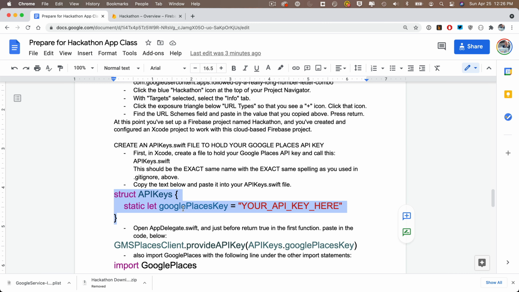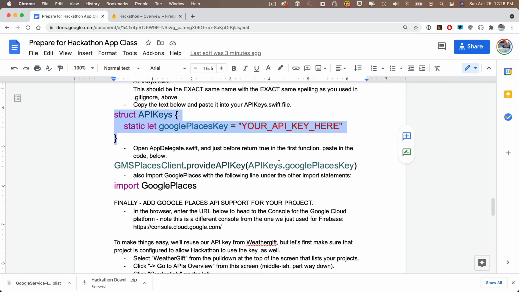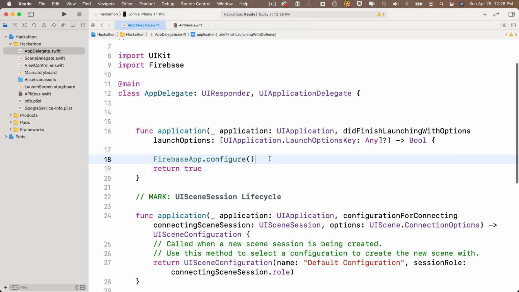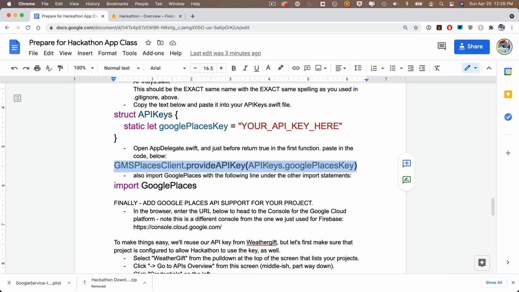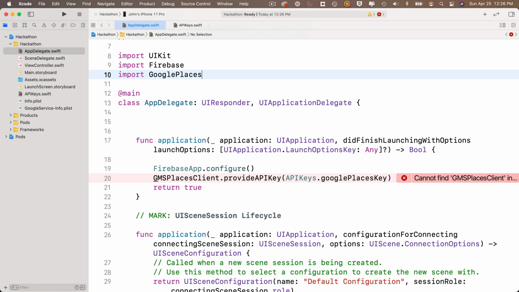Then back in our instructions document, we have to add a couple of things to our appdelegate.swift. So first, copy this GMSPlacesClient.provideAPIKey, head to appdelegate.swift, and again in this first function here, I'm going to paste it just before return true. Then I'm also going to copy this import GooglePlaces statement, and I'm going to paste that just below the existing imports in our appdelegate.swift file.